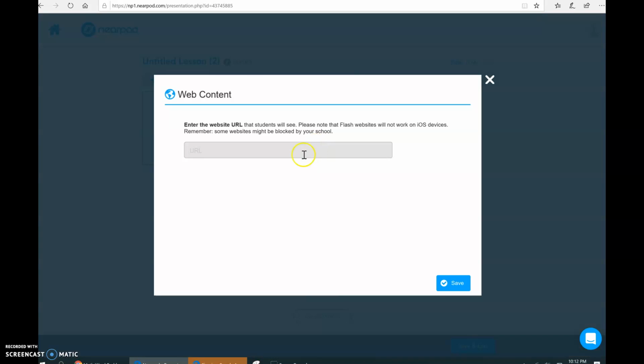Adding web content, usually this is the only option here. You want to add articles that you want students to go into and read, or you want to direct them into another set of activities. You can just directly add it on here and it'll open up as a new slide. It will tell the student to click on it and it'll open up as a new tab.